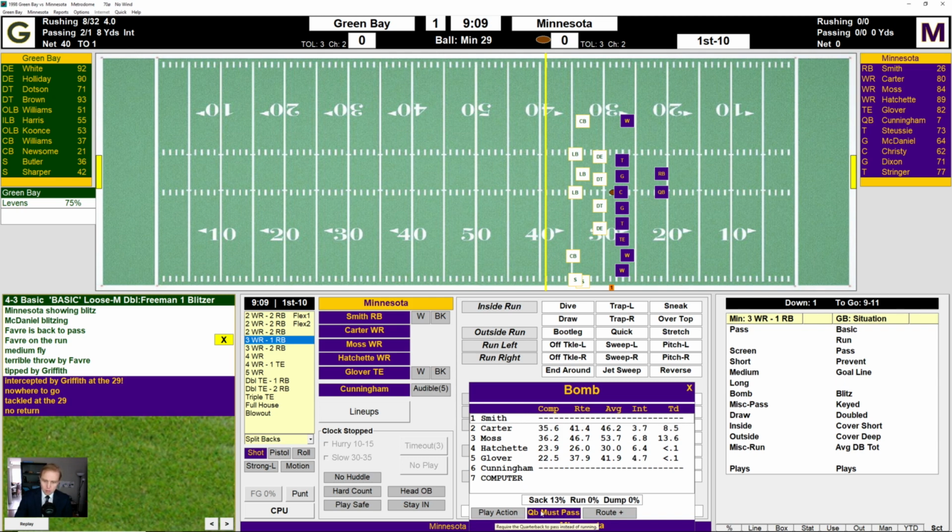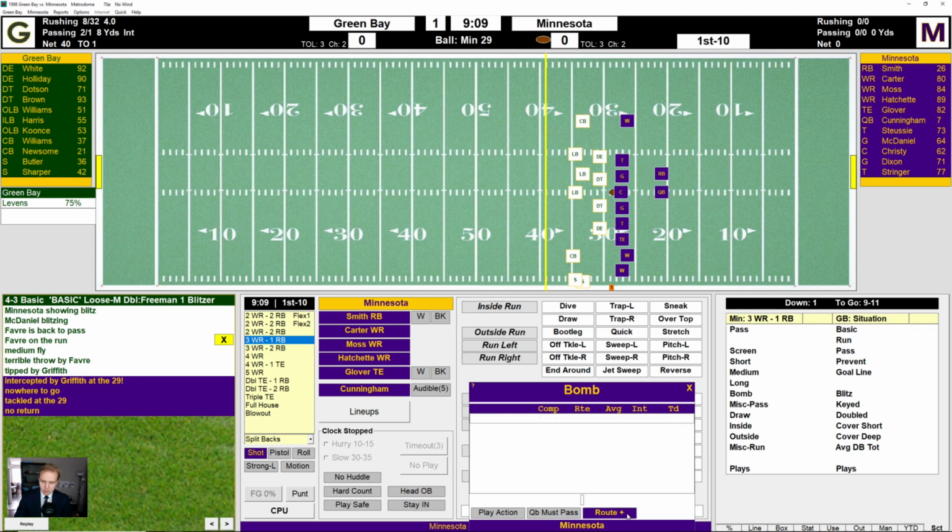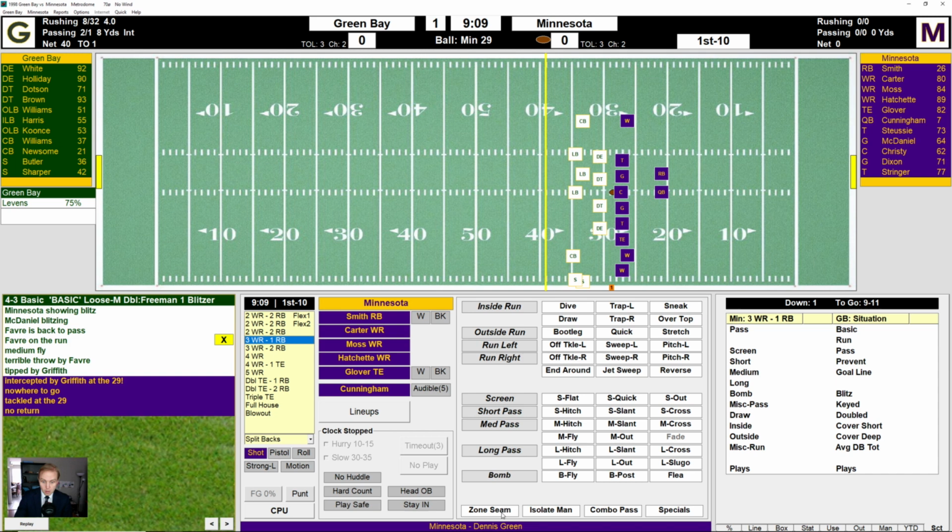We can say that the quarterback must pass. In other words, we're not going to let Cunningham do anything else. Not a great idea. And then we have this route plus option, which will extend the length of our pass routes. And so we're going to run it a little bit further. The chance of a completion, of course, diminishes because we're going further down the field.